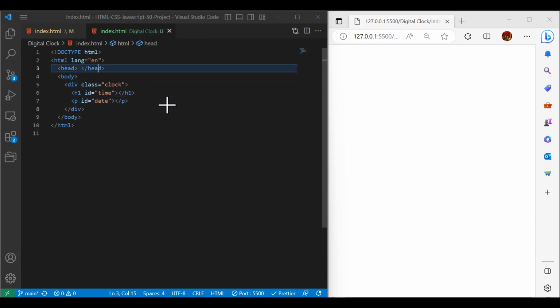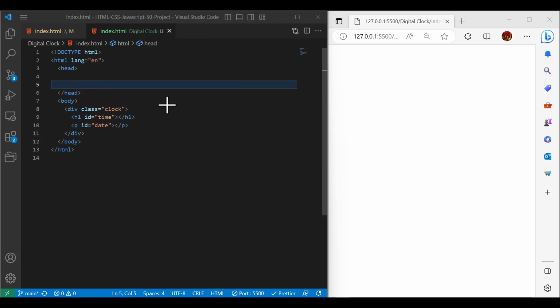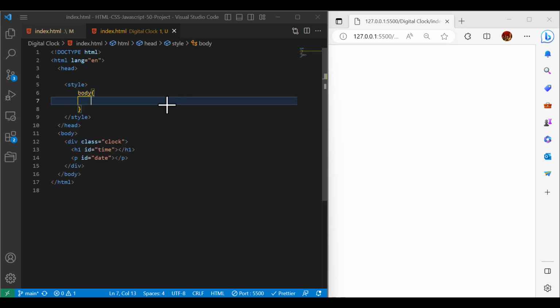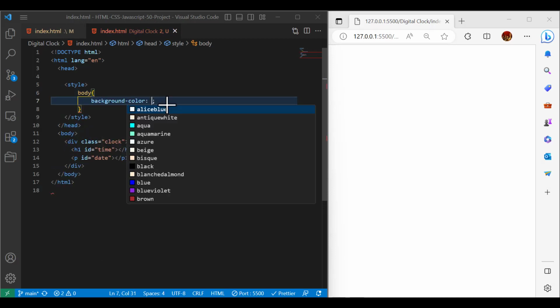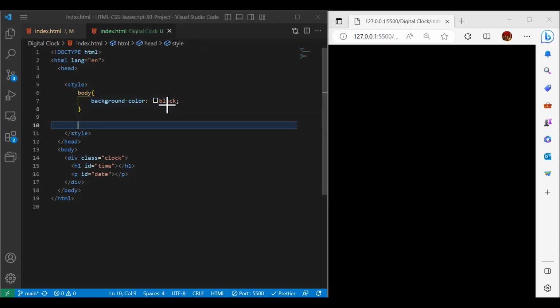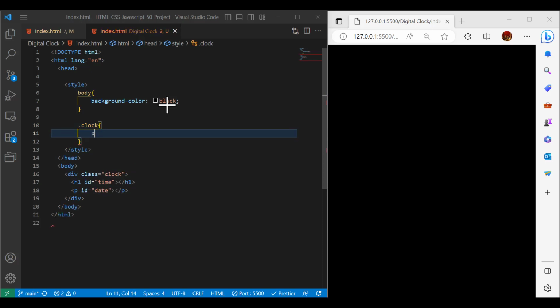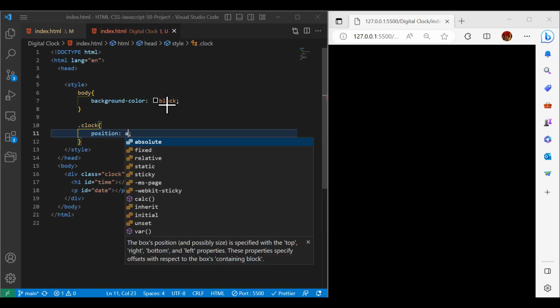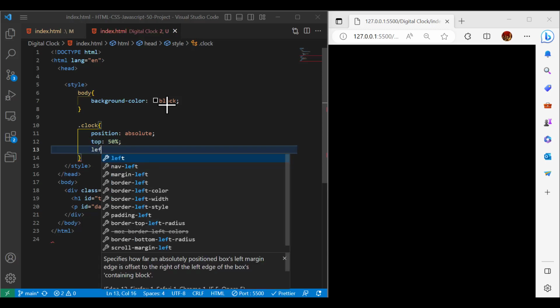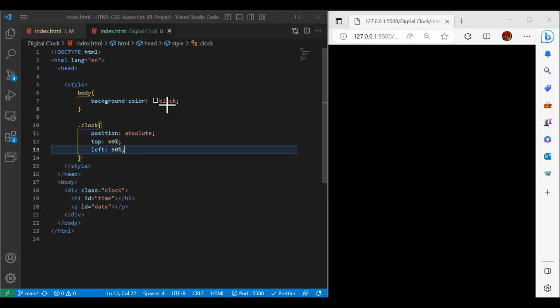Now let's go and create our styles. So in the header, I will type style, and inside here I will give a background color to my body. So background color black. Then after that I will give a style to my clock. So dot clock, and inside here I will set the position to absolute, then top to 50% and left to 50% as well to make it on the center.